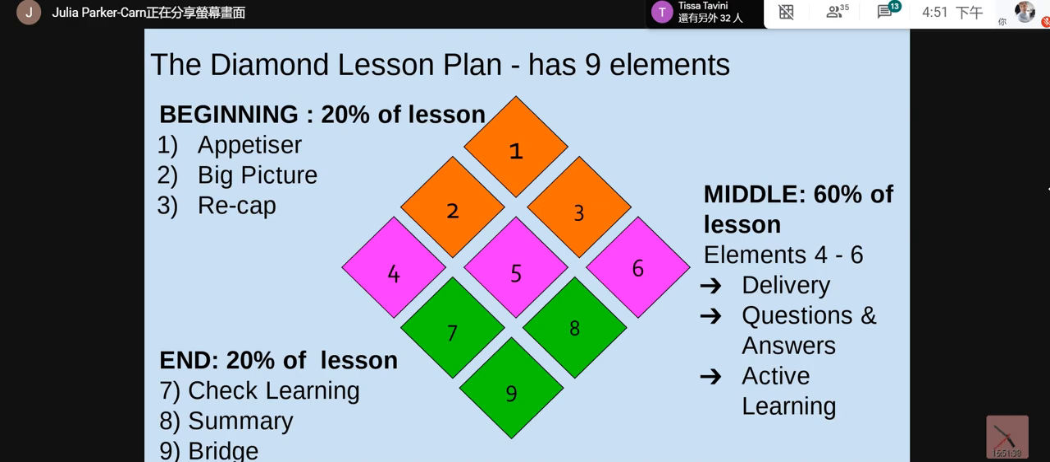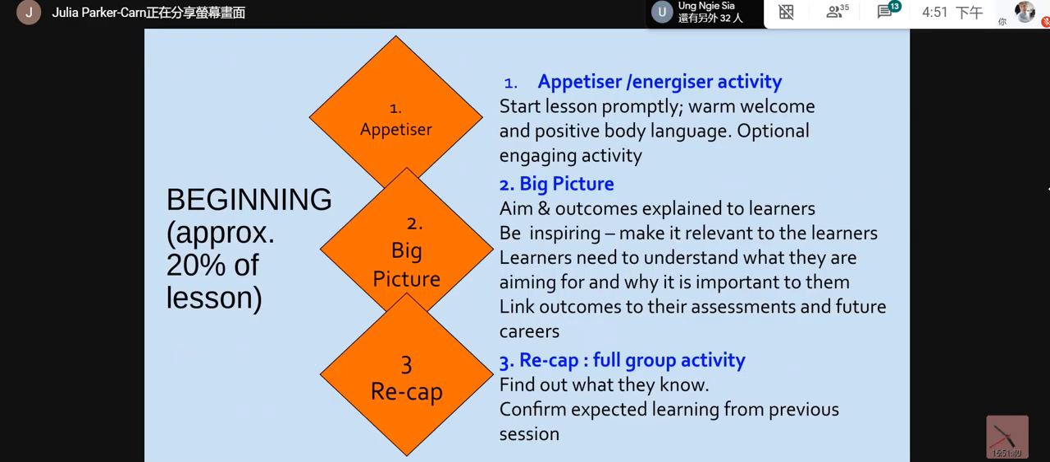Okay. So I'm just going to go through this section, the beginning, and then I'm going to give you the opportunity to ask some questions. So an appetizer is optional, okay? An appetizer is a nice way of engaging with the learners the minute they enter the room.